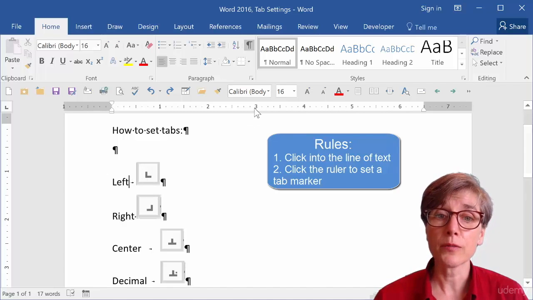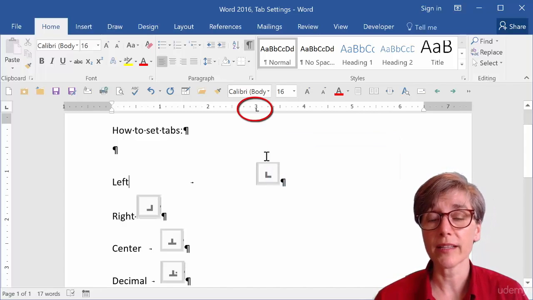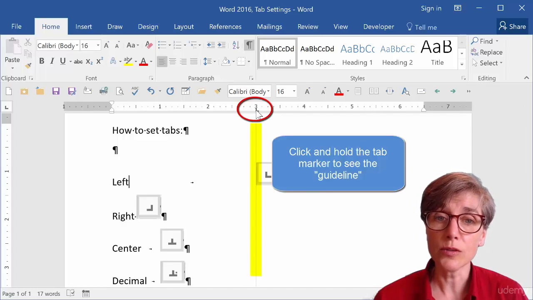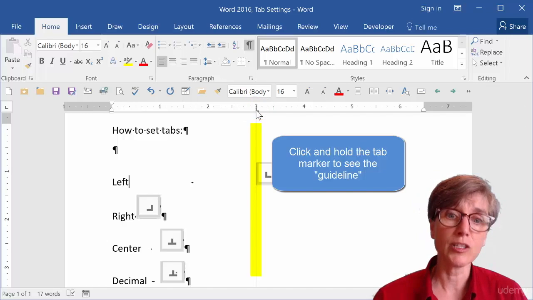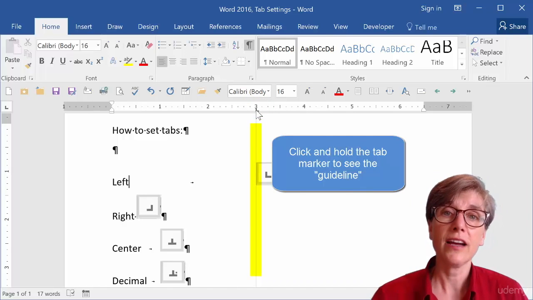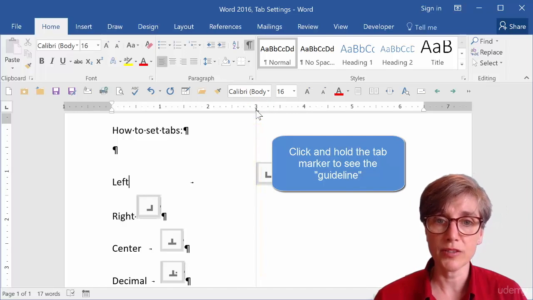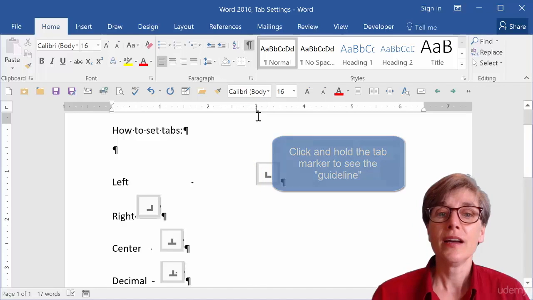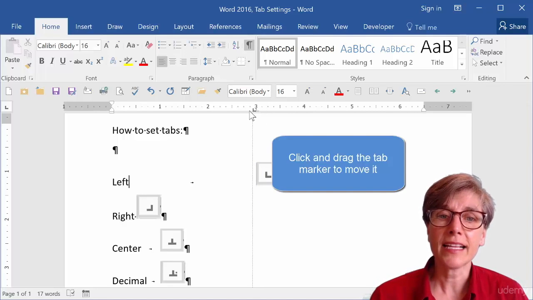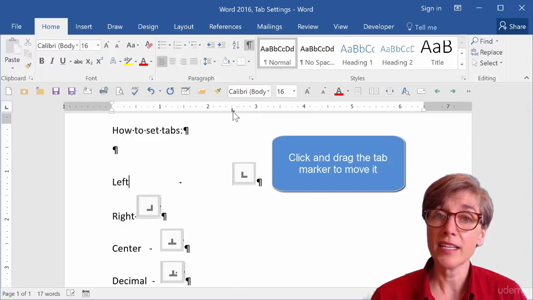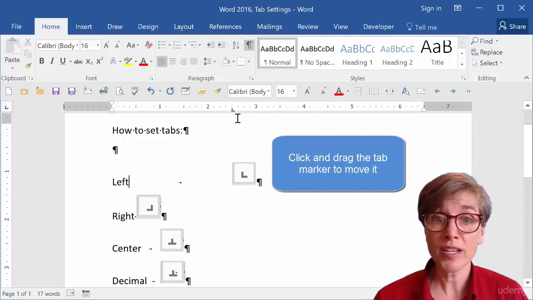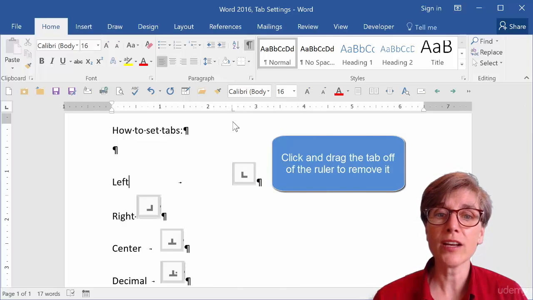I have a tab arrow there. When I hit the 3, it moves directly to that spot. When I click and hold, you can see the guideline, which shows me it aligns left of the item that I just tabbed over to that spot. Okay, so if I decide to move that, I can click and drag and move that tab setting on my ruler. If I decide I don't want it at all, I simply click and drag it right off.